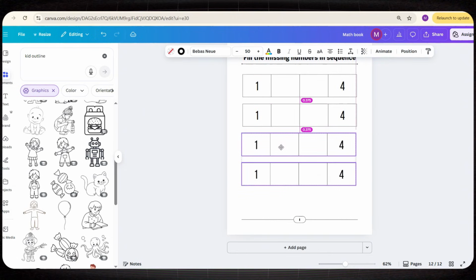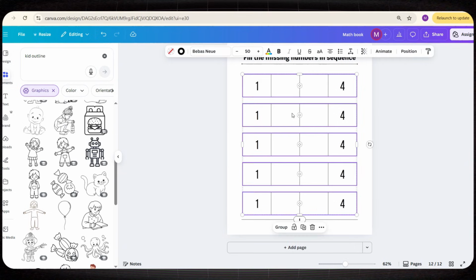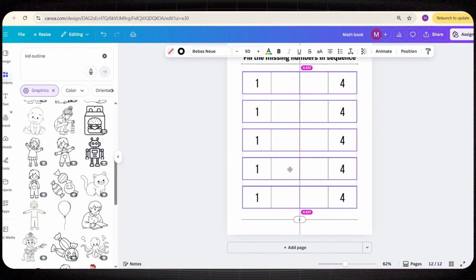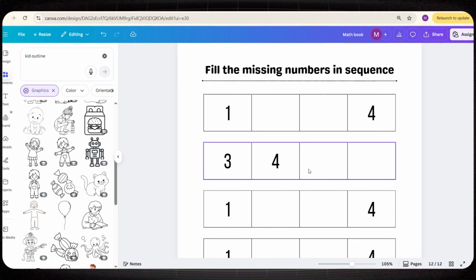Simple, clear, and fun. Now, we'll duplicate this table 4 more times, so the page contains 5 exercises in total. In each one, we'll change the numbers. For example, second table 3 and 4, child fills 5 and 6.